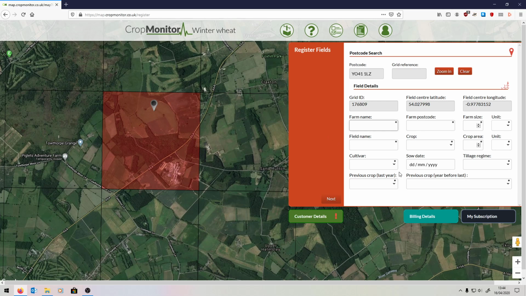You can then add a farm name. So for example, test farm, postcode YO311LZ was the Ferrer station. You can enter farm size details, the field name, which is a name that you can easily recognize the field with. So maybe I call this Ferrer station field.